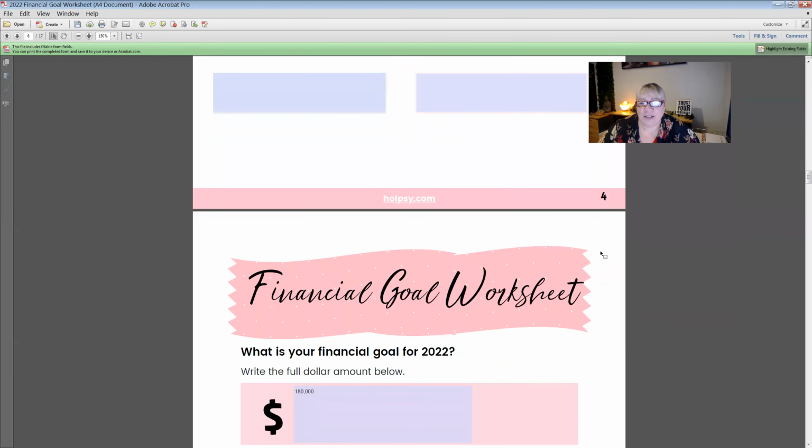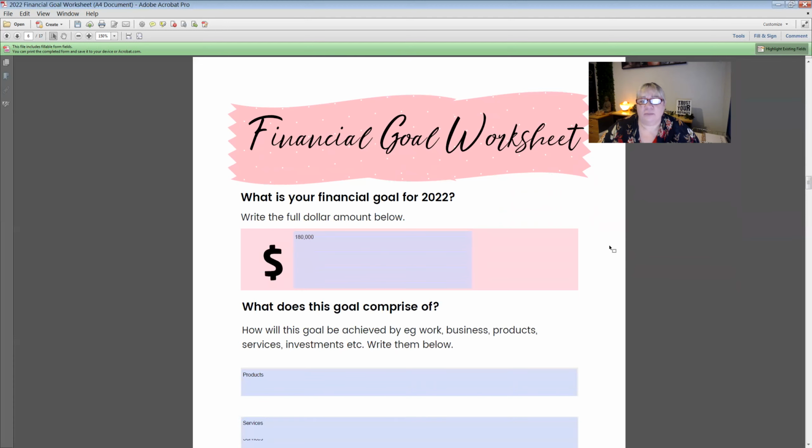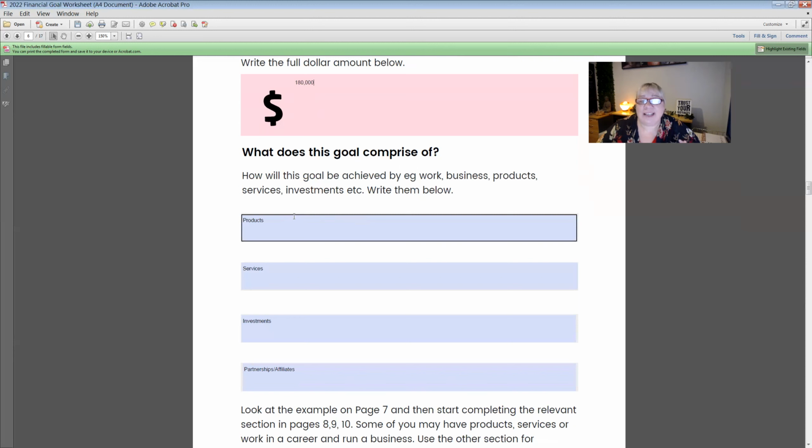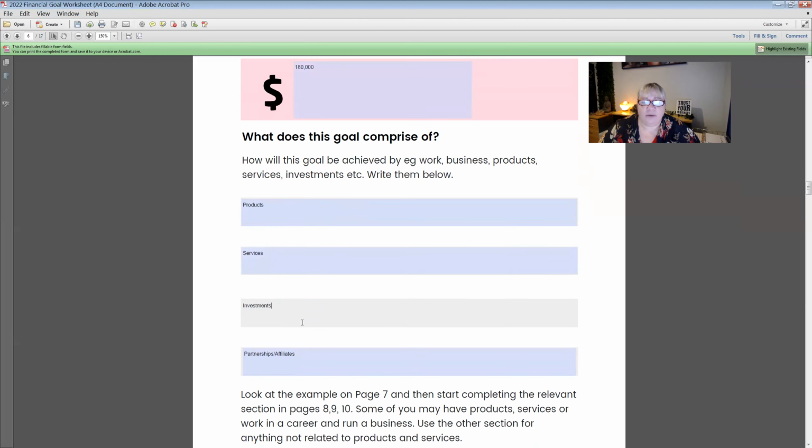So at the moment, I just want to take you through a little look at what aspects of this financial goal worksheet are here for you to be able to complete. Now, this is just a sample that I've put up. So in your financial goal for 2022, we'll just focus on this 1 year for now. You can write the amount that you want to earn, and then you just type it in, and then I want you to get a bit clearer about how you're going to earn it. For some people it might be products, some people it might be services, some people it might be investments, partnerships, affiliates. They're the items that I actually will be filling in, or I've already filled in a paper-based one.